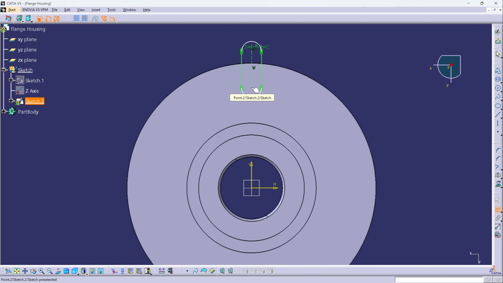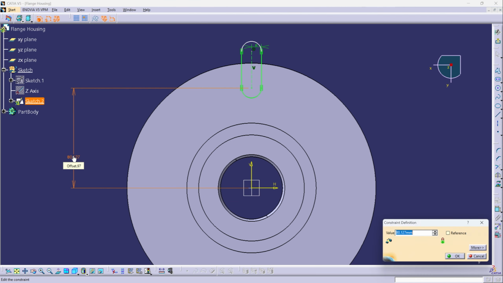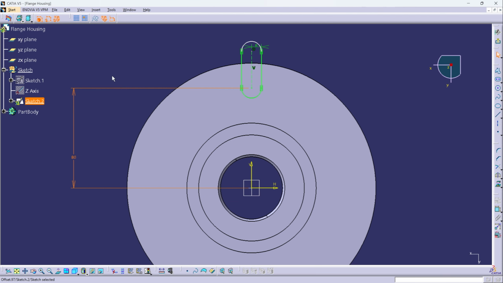Select this bottom point and this center point. This vertical distance is 80 mm. Select this outer edge and select project 3D element. Now select quick trim option. Trim these unwanted lines.